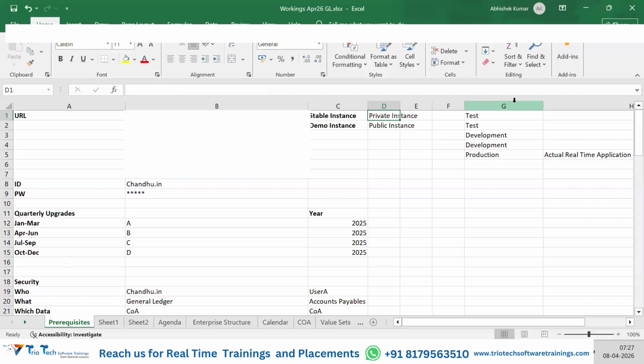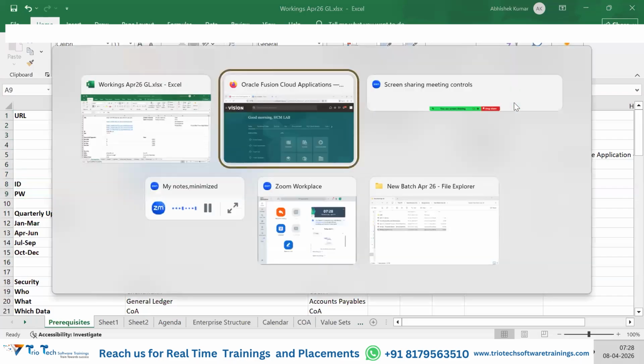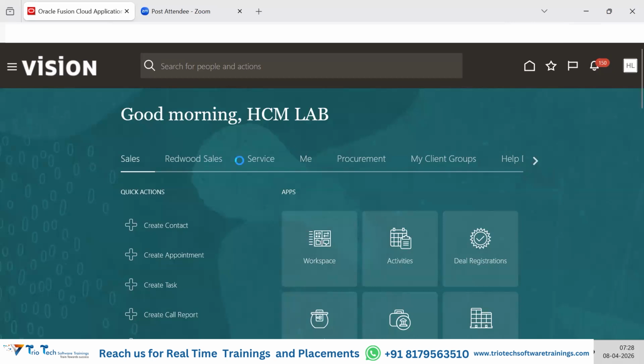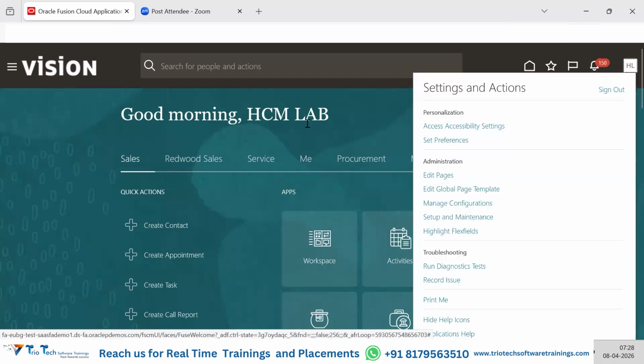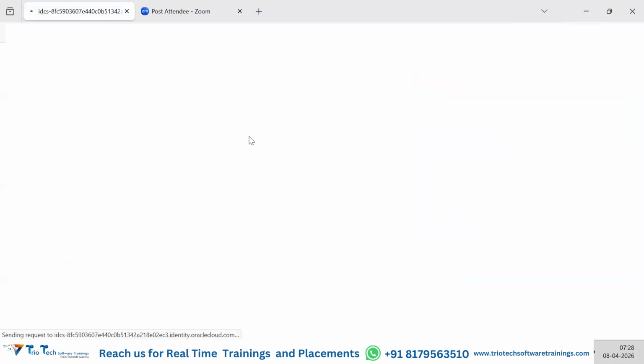So what we covered as of now, we understood the concept of this URL, right? What the different URLs are, and what kind of instance access we'll be having. Now let's focus on how to create a user account here. So I have an account. Let's say this is HCM.lab, my admin user account. Initially there will be an admin user account for each and every application, right?